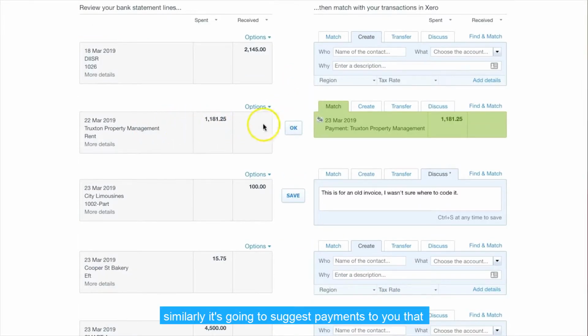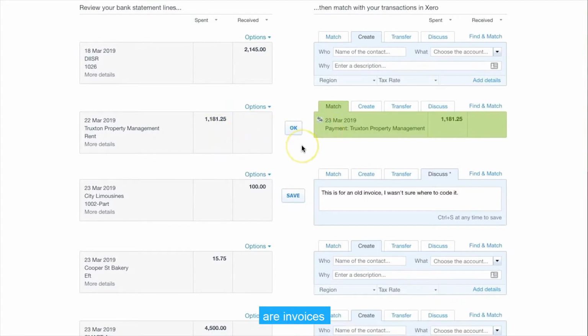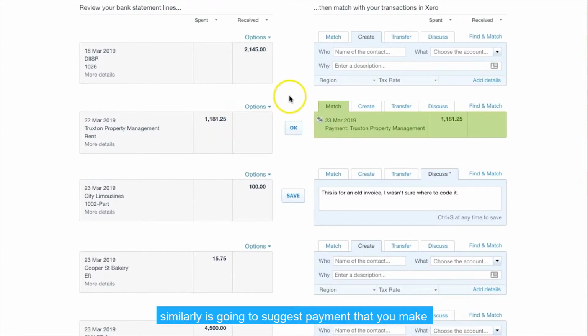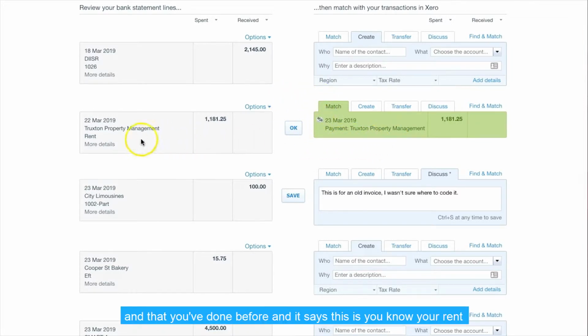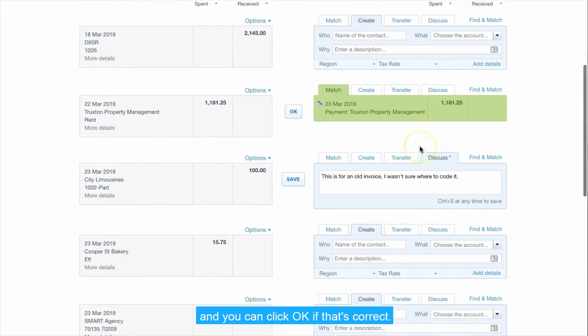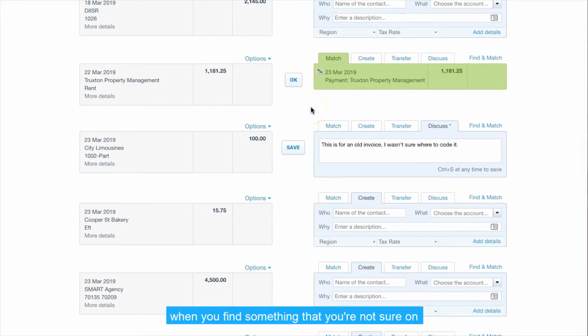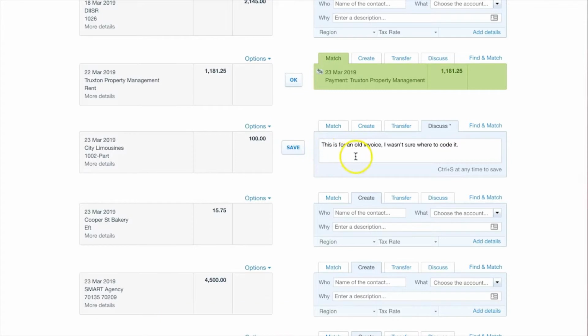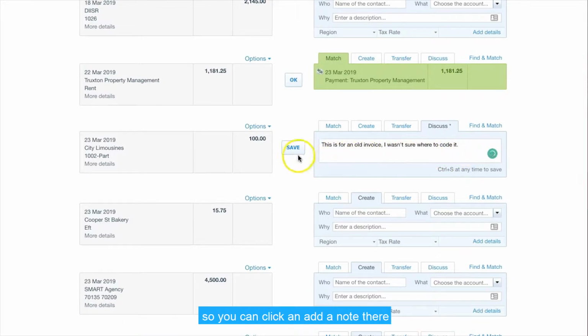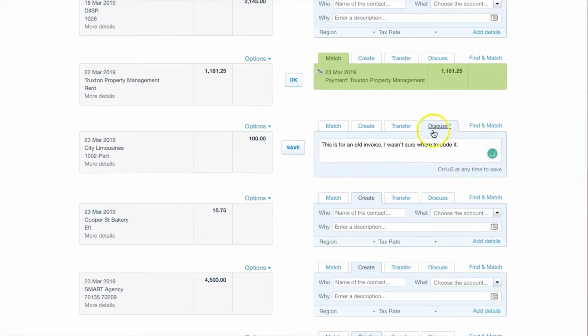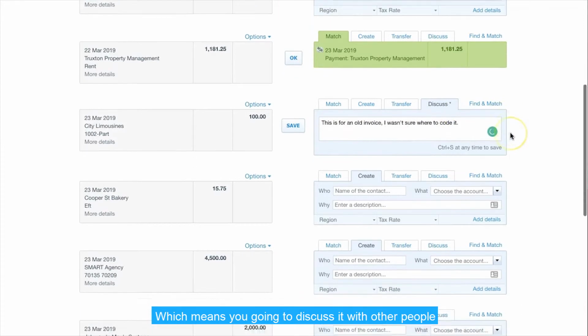Similarly, it's going to suggest payments to you that are invoices. It's also going to suggest payments that you make regularly, that you've done before, and it says this is your rent, and you can click OK if that's correct. Where you find something that you're not sure on, you can click into it and add a note, so somebody else that's helping with the account can help you out with that. That means you're going to discuss it with other people.